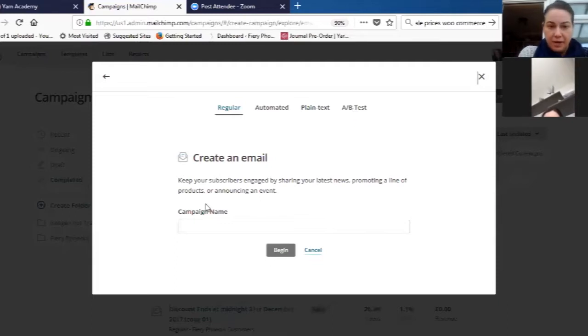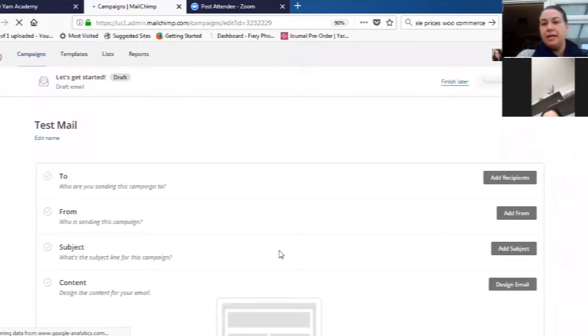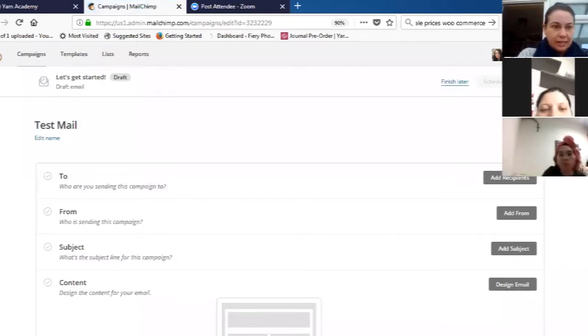So we're going to go in and create an email now. So I'm just going to create a test mail, and I'm going to call it something very simple so that I can clear it out afterwards, which is test mail. And then I'm going to begin. And this will very quickly show you the new layout. So everything, rather than being in a border along the bottom, is now vertically aligned.